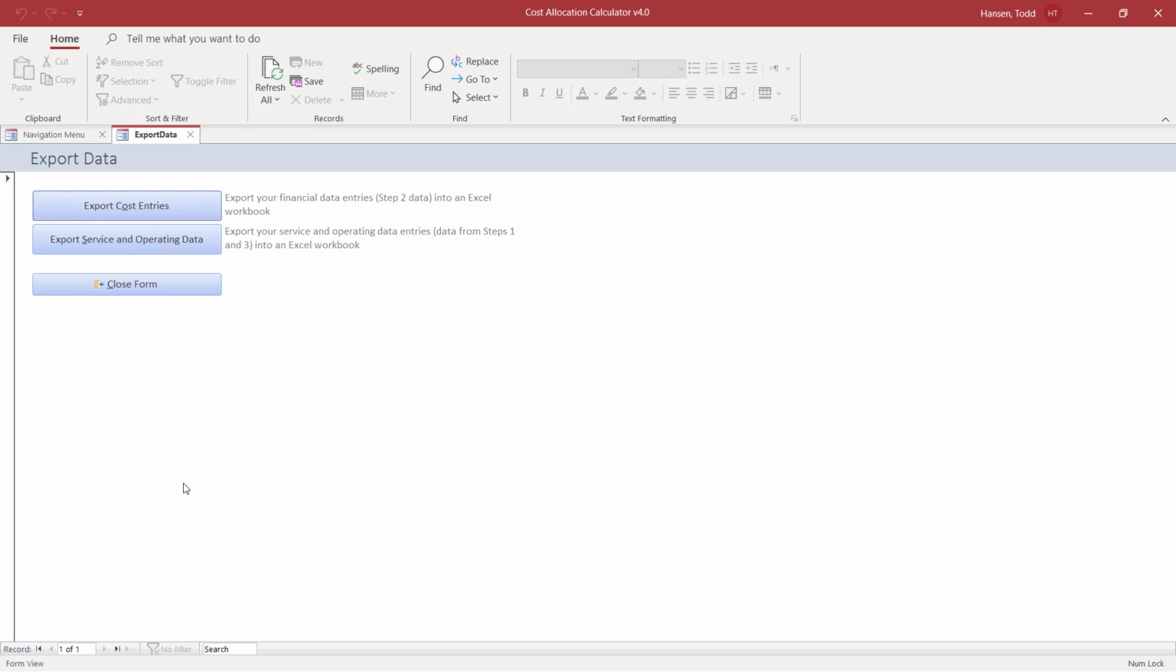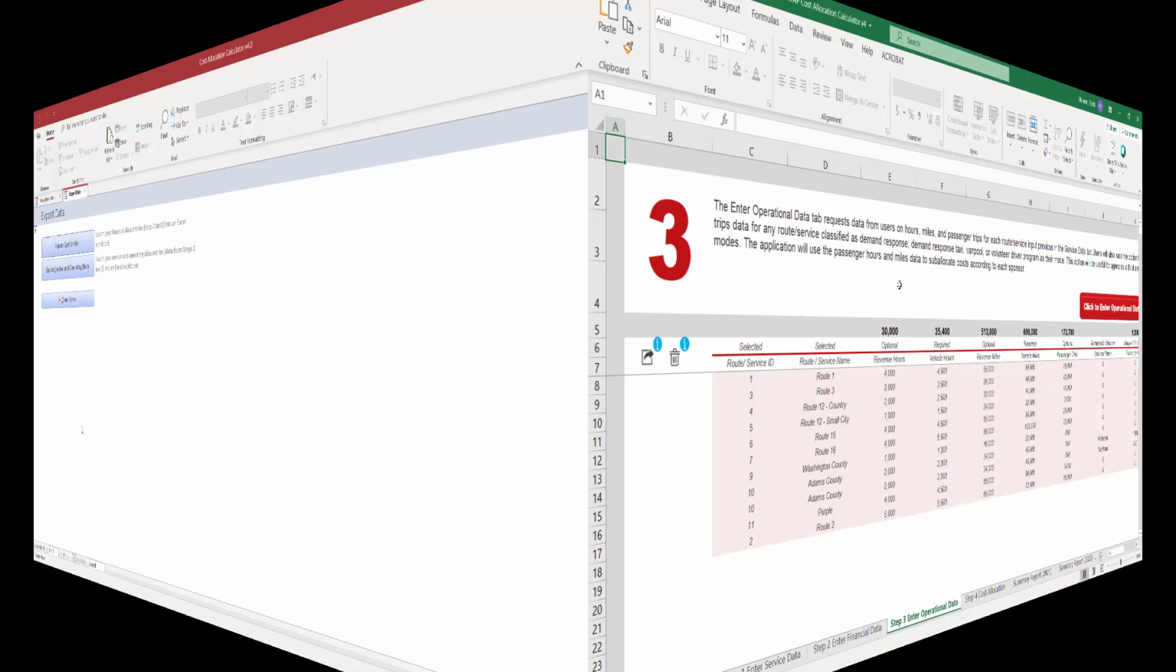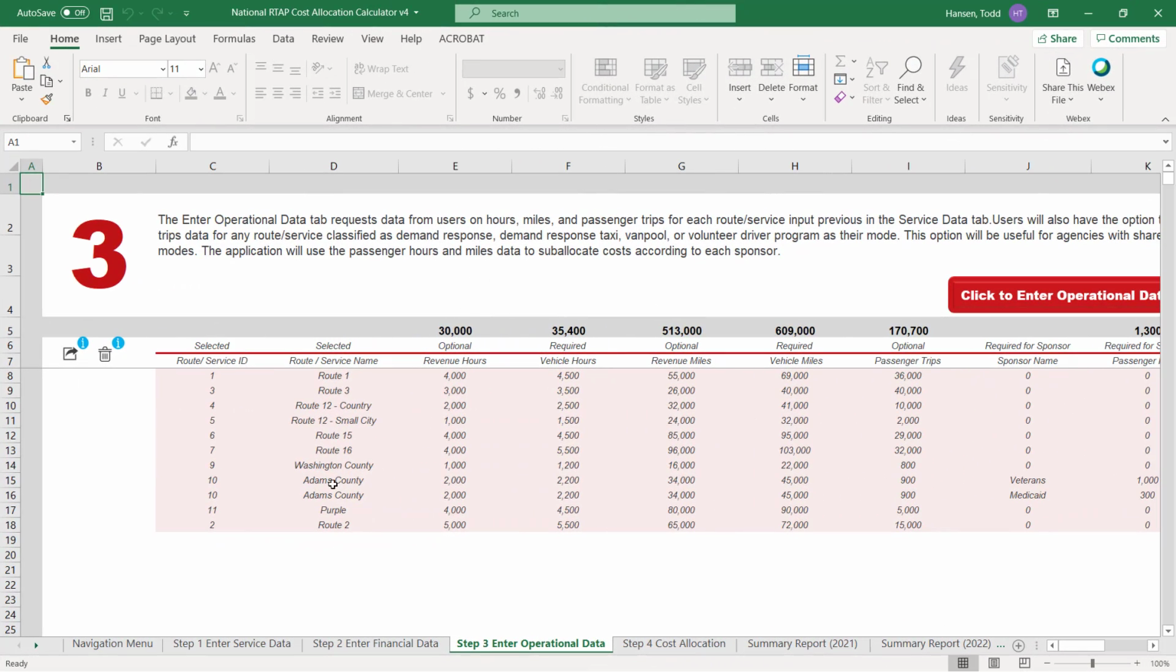Then select either Export Cost Entries or Export Service and Operating Data to save a new Excel workbook file with that data. In Excel, navigate to a given tab and then click the Export icon near the top left to save a PDF file of the dataset you're viewing.